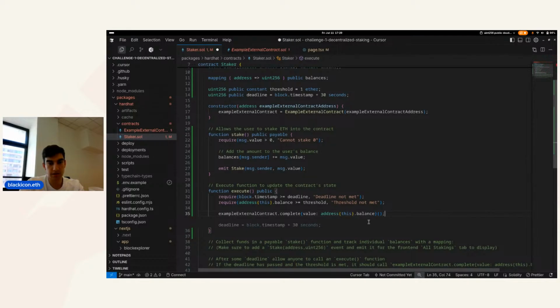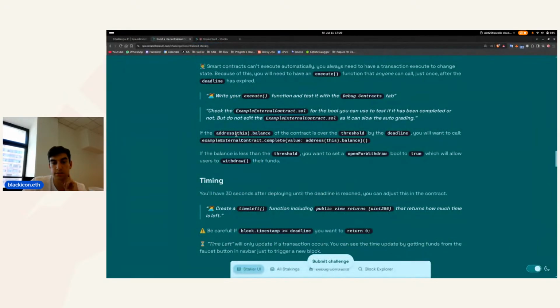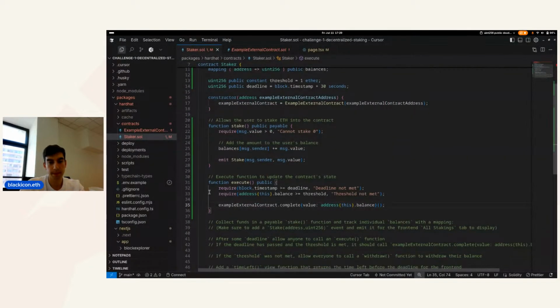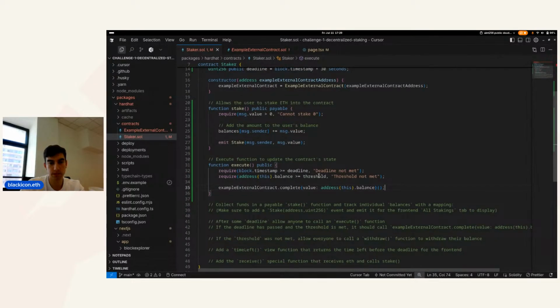This is not needed. I don't know why Cursor is suggesting it. Okay. If the balance is less than the threshold, you want to set an open for withdraw bool to true, which will allow users to withdraw their funds. So, deadline.